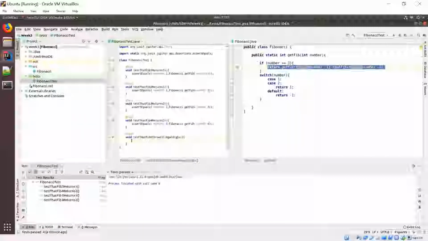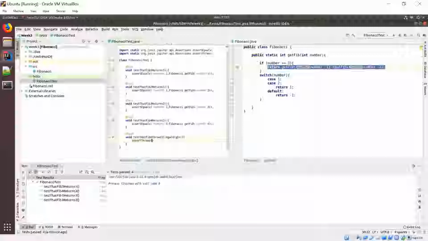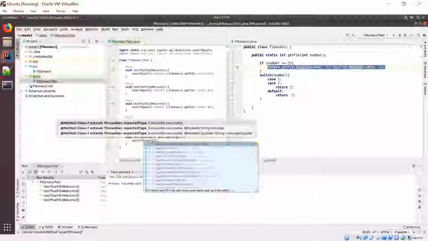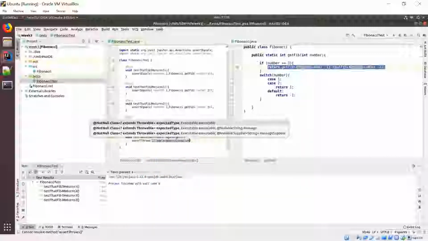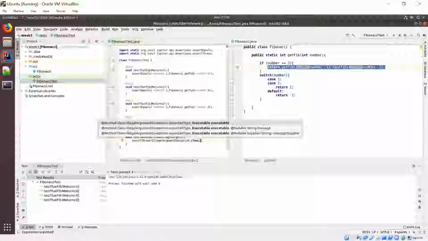Now for this we're going to use a slightly different way of doing this. We're going to use a different assert. You can even see that it comes up as one of our choices. We're going to use assertThrows. So we put in the type of exception that we wish to catch. In this case it's going to be IllegalArgumentException.class. And then from here we're going to use a lambda expression to run a piece of code that we're hoping will cause an exception.